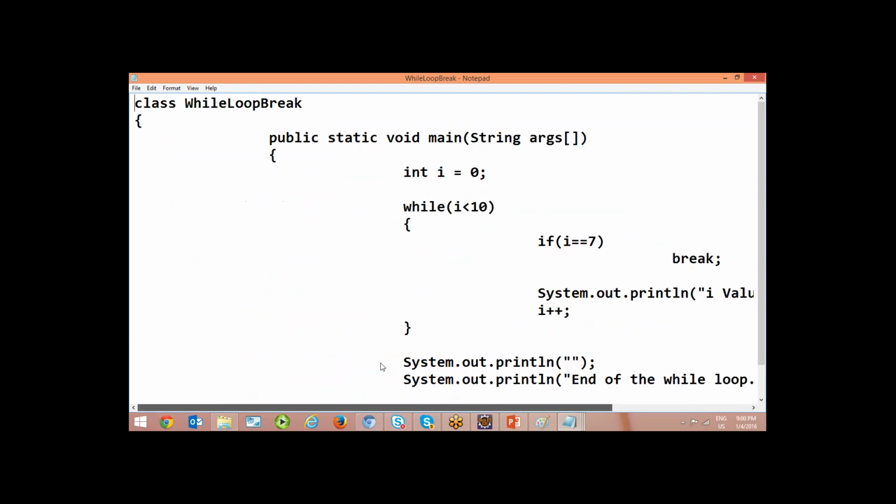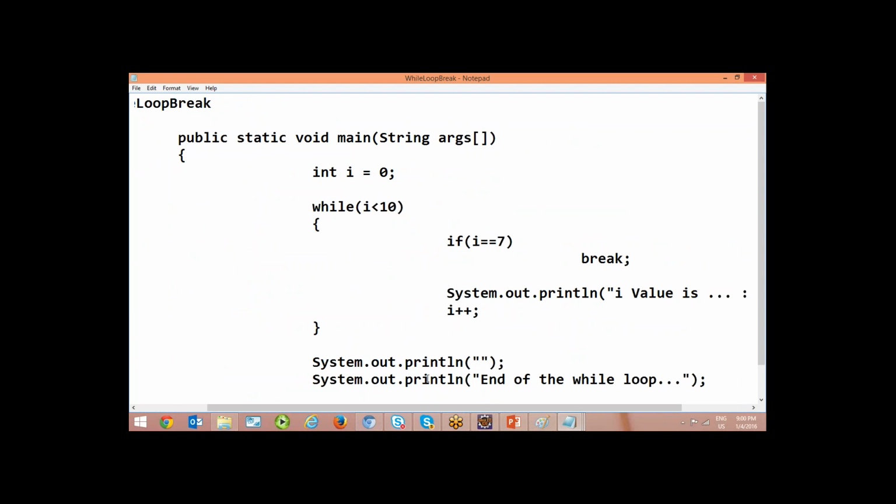See, if I am fast, please let me know. Swati and Monica and Vinit, do you feel it is fast? No. You are able to follow, right?